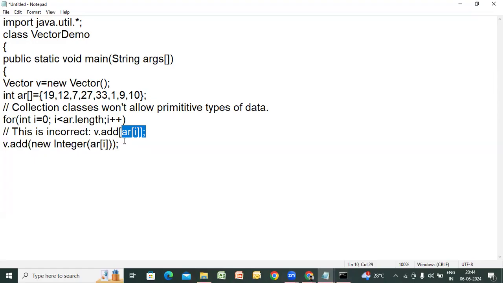came here. So how to solve that? The same 19 is coming here also, right? AR of 0, I mean the first iteration. 19 will come, but that 19 is converted into which object? Wrapper class object. Integer is a wrapper class. Wrapper class is an advanced type of data. So 19 is converted into advanced type of data.